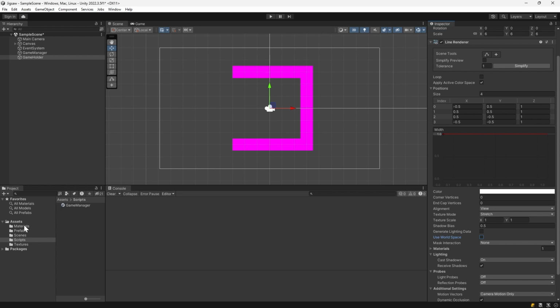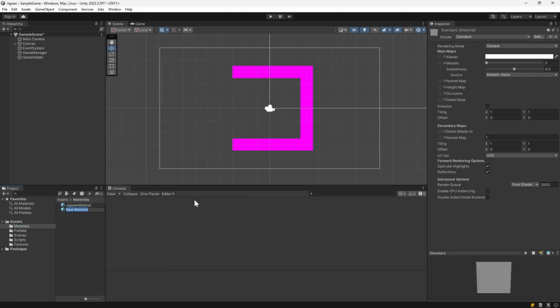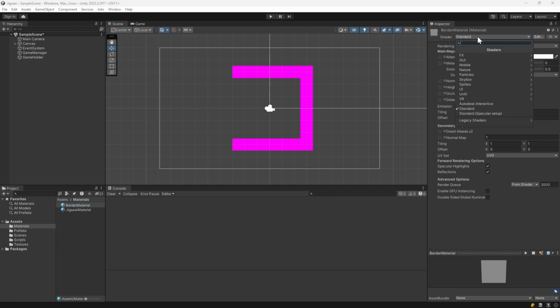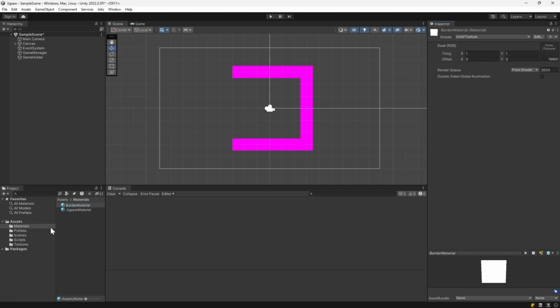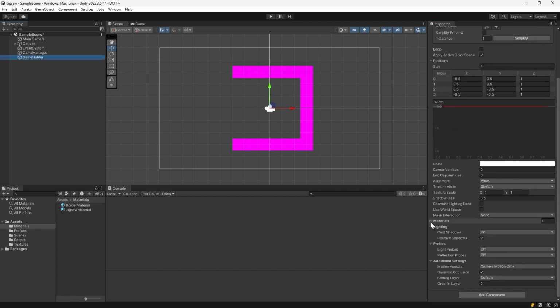Let's create a material for it in our materials folder. Right-click, create material, and we'll call it border material. We just want a simple colour, so set the shader to unlit texture. Now, back in the line renderer component, we can set the material to the one we've just created.